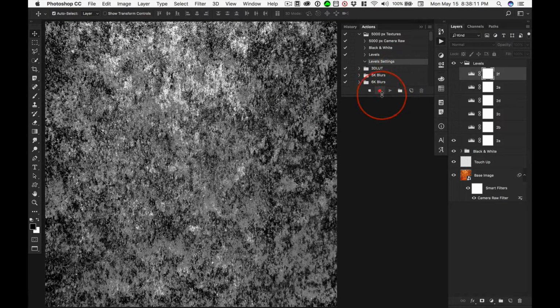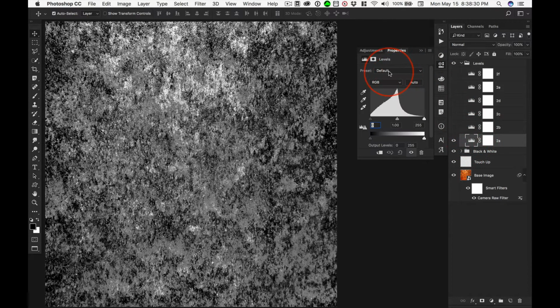So with the record button active in levels settings, what we're going to do, make sure all the visibility eyeballs are off except for the bottommost layer. We'll click on that so we make sure it's visible and it's active. So double click in order to pull up the properties panel, and I'm going to have to ask you to trust me. I did some math, and I'm just going to walk you through settings for the first 5 layers. Do it just like this.